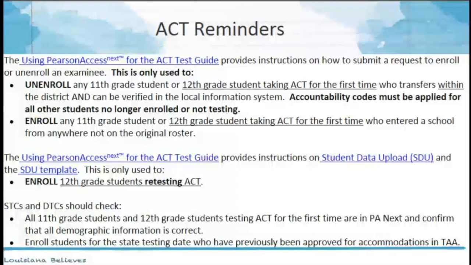Only 11th graders and 12th graders who have never taken an ACT test will be in PA Next this month. All other testers must be entered. These are the students that you can add now. The process for adding new 11th and 12th graders taking ACT for the first time is different from the process of adding 12th graders that are taking it again. The enroll, unenroll instructions are in the Using PA Next for ACT testing linked on this page.